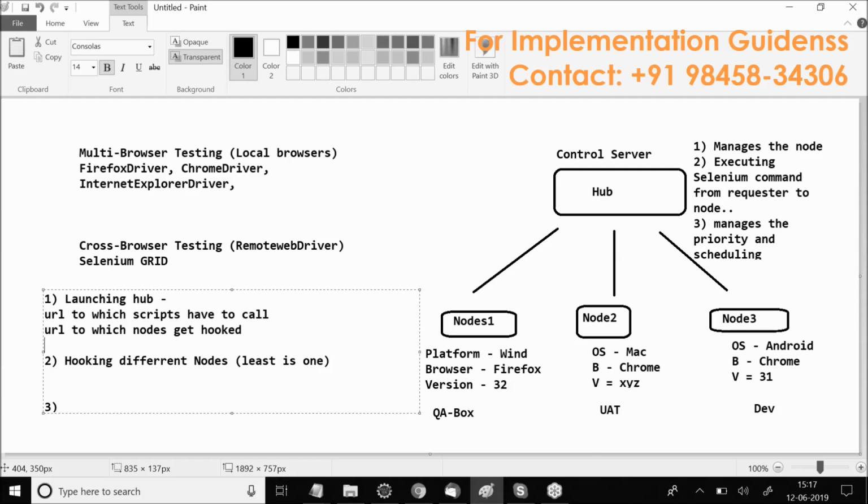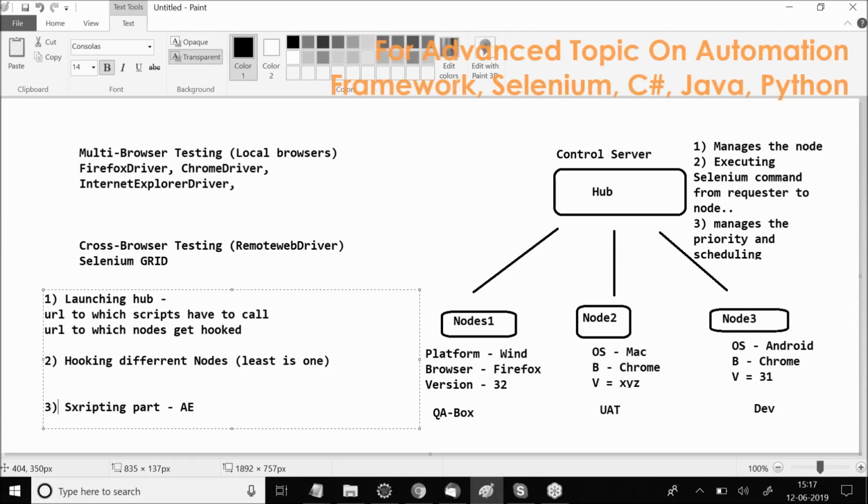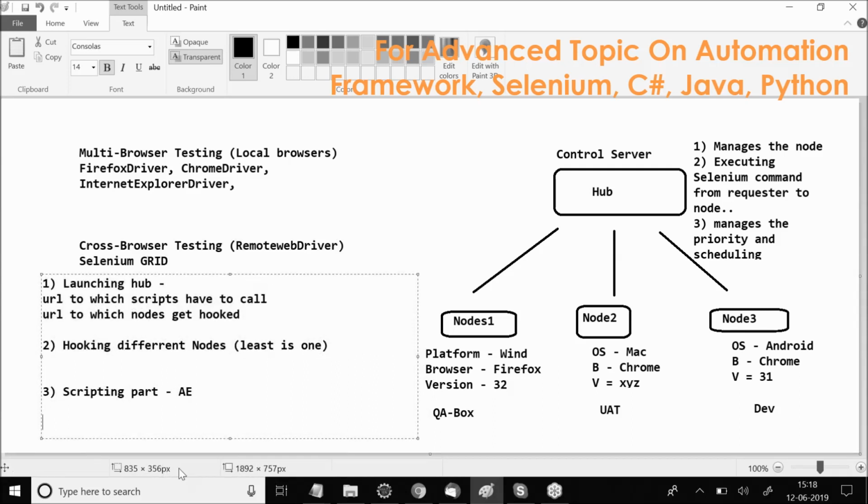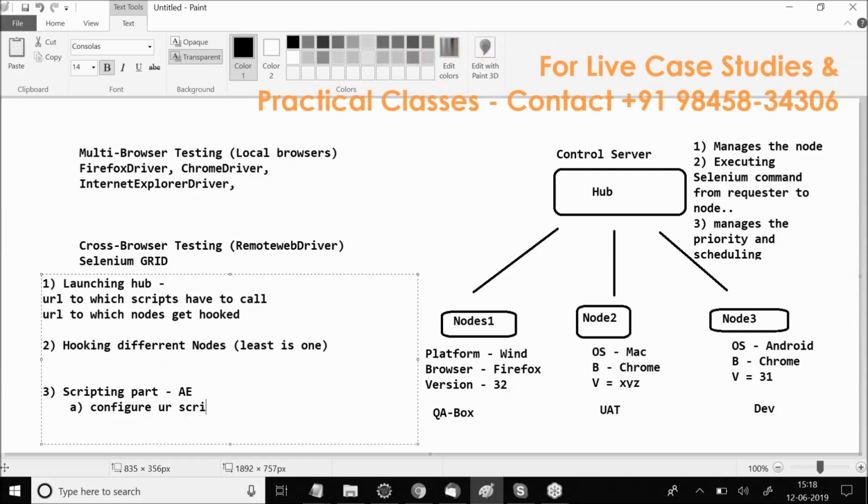After hooking the different nodes, then comes your scripting part, from the automation engineer. In the scripting part, again, it's a multiple step process. The first step, I write it as A, the first step is to configure your script to the hub URL.